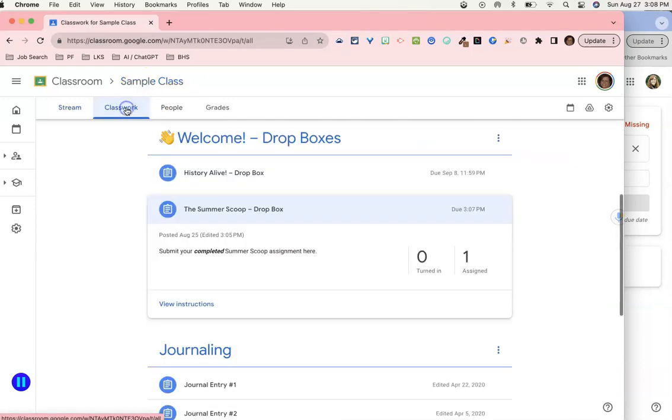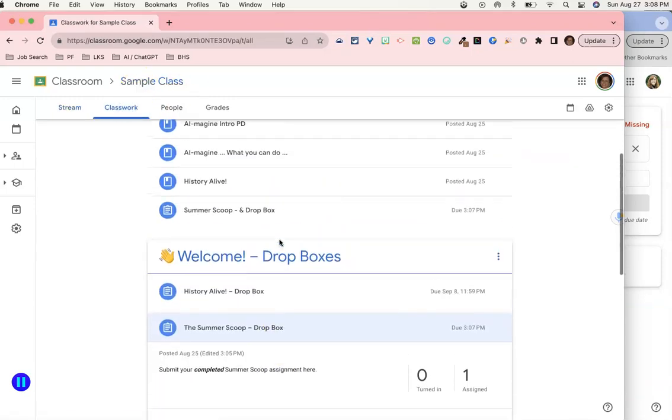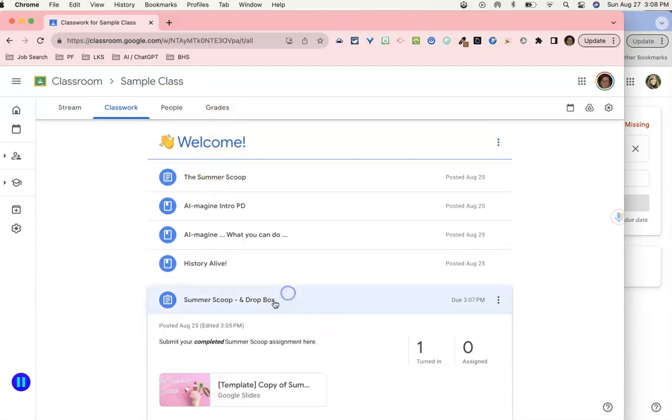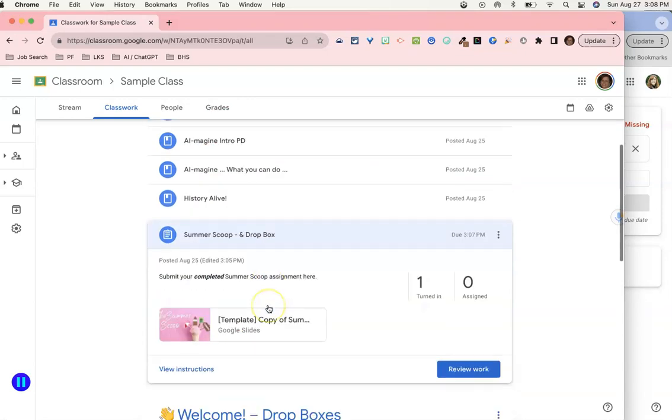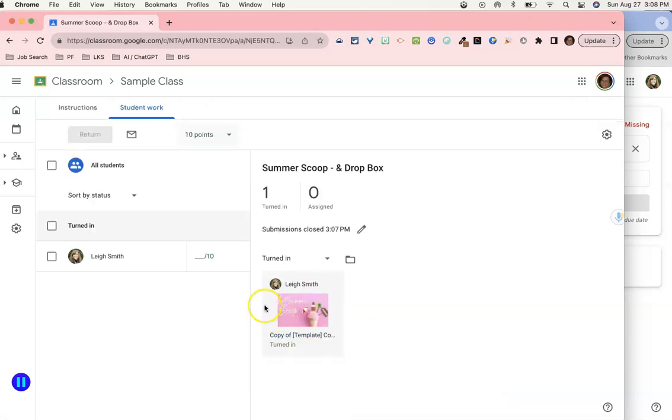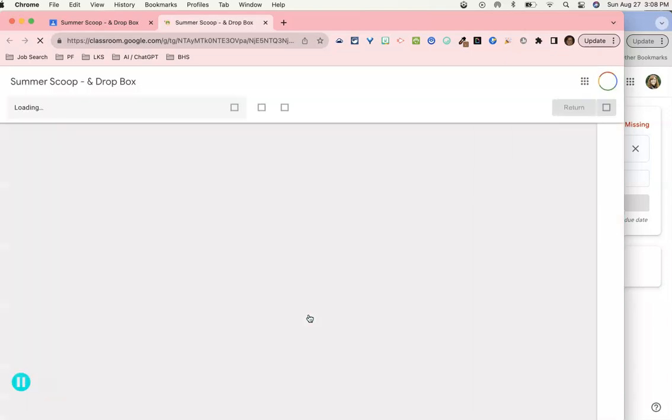If I go back into class and I go up to where I gave the student, under the regular topic, I gave the student the artifact as well as made it a Dropbox. You can see that one was turned in because I got it in just in time. So I can click on that and you can see that there is the submission. They got it in before time ran out.